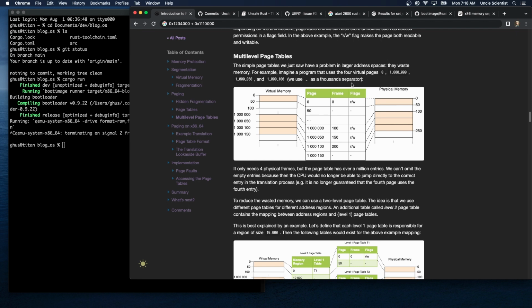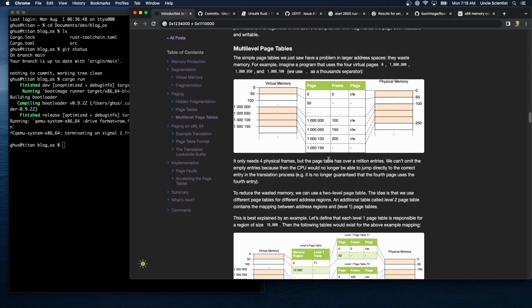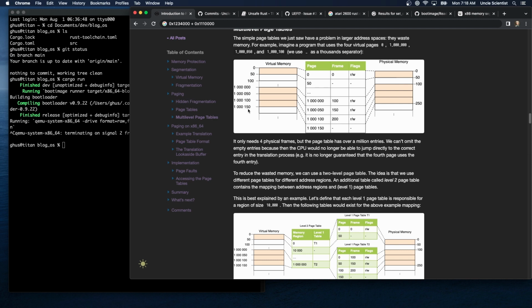We use underscore as a thousand separator. And then here we're using space as a thousand separator. Okay.